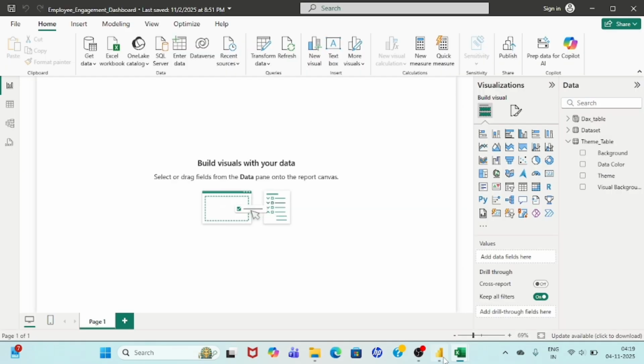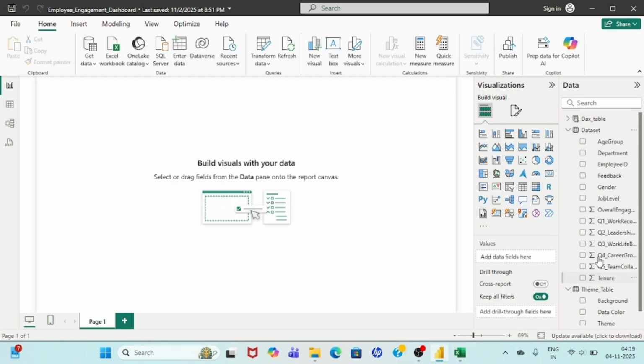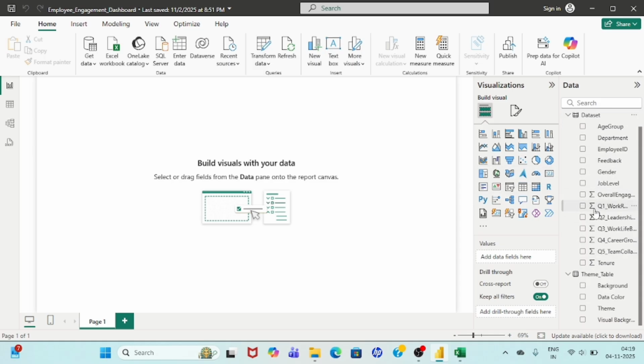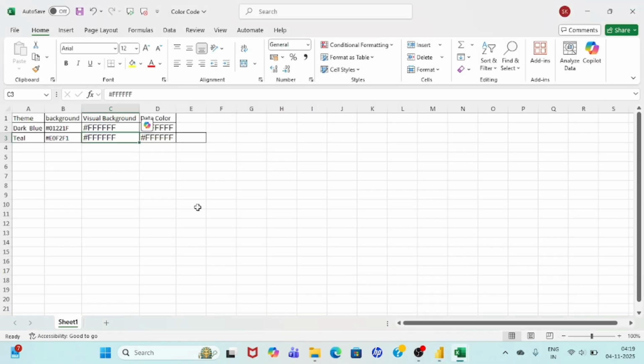I'll show you, this is the dataset which I have already imported here, right? This is the data. The same data is available in the Power BI engine. Now another table I have also imported, which is called the theme table. So if I show you, this is the theme table.